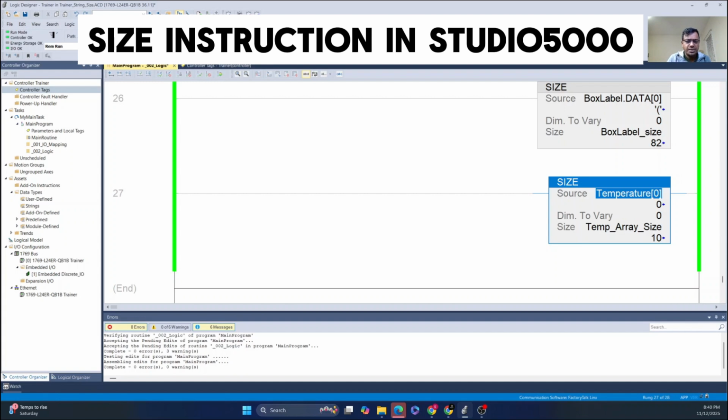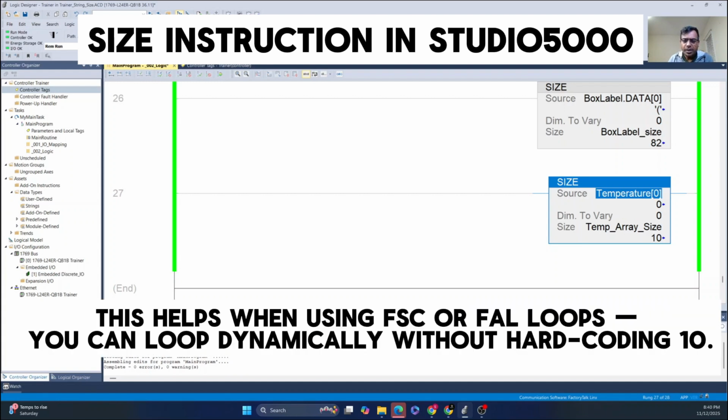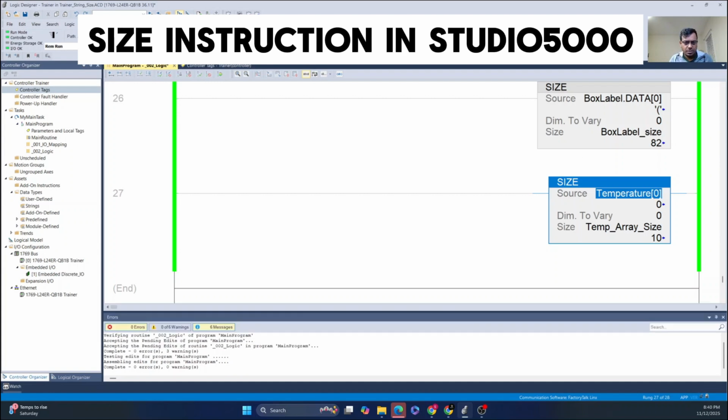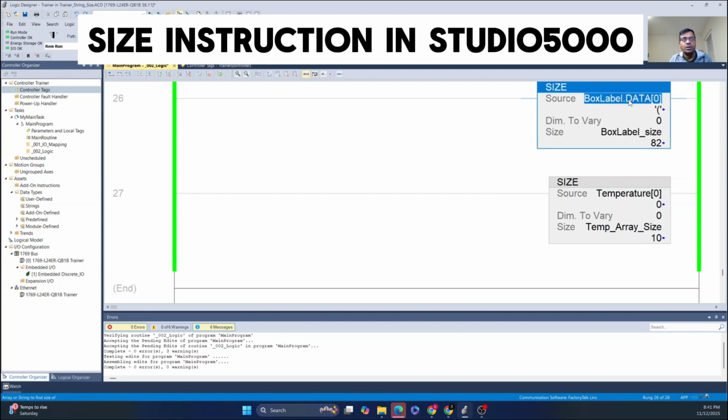Okay, and next example, say if we want to count characters within a string. We already did that in one application where I wanted to count the number of characters in that string. I just use the string, but ensure you have a dot data 0 at the end, and use this SIZE instruction to count the number of elements.